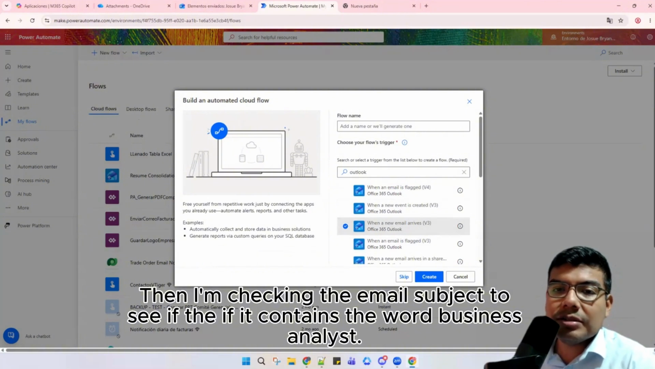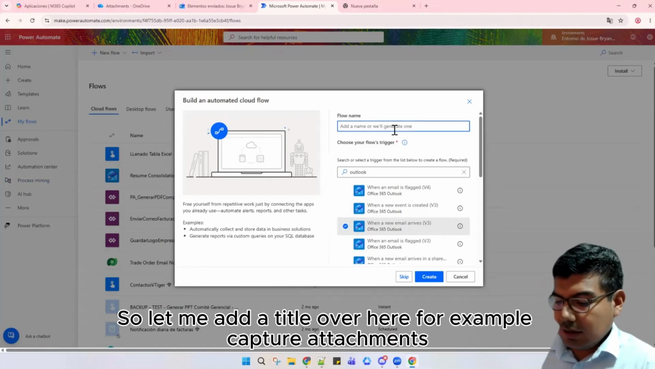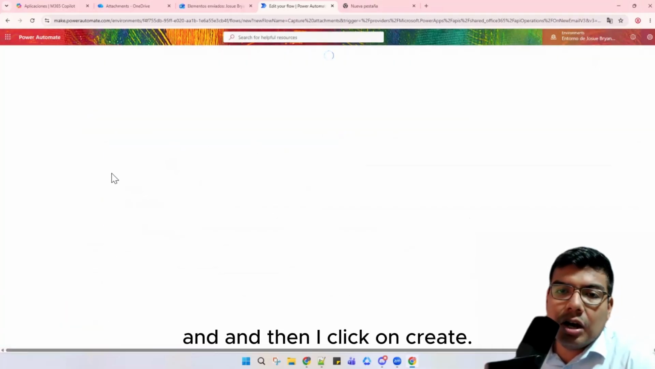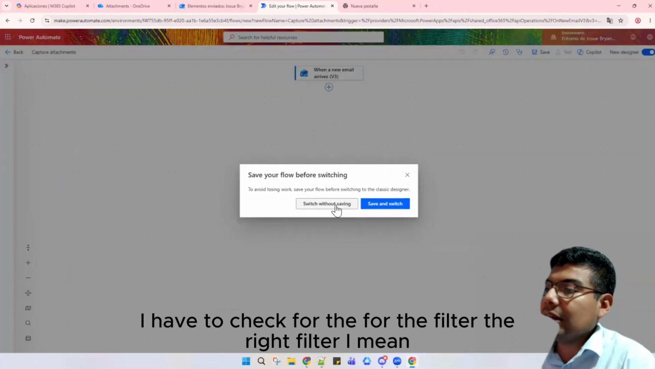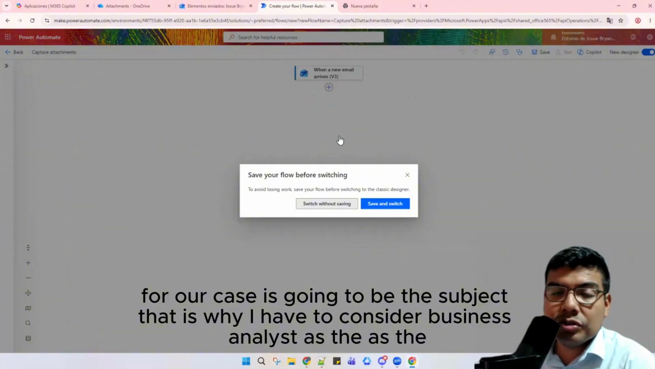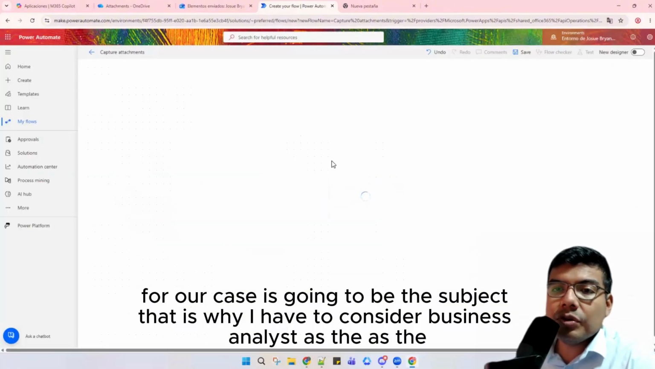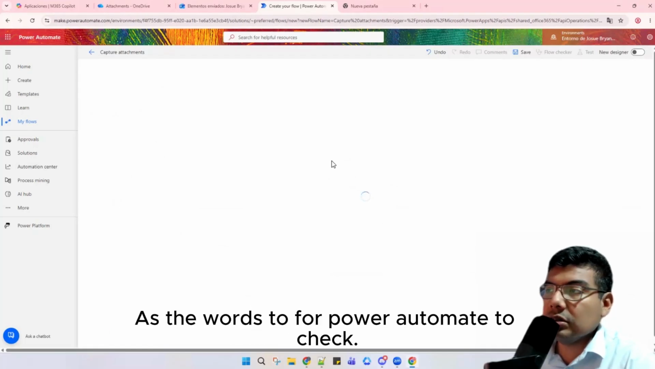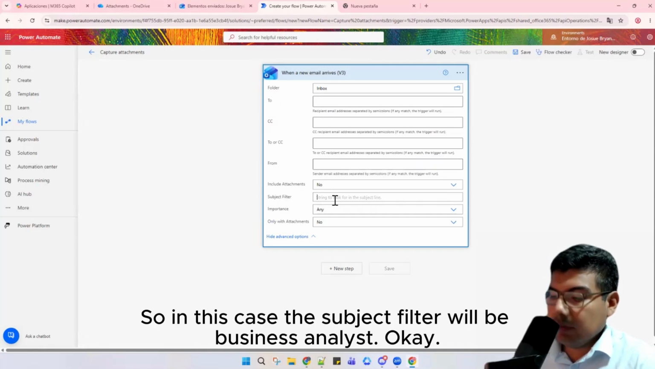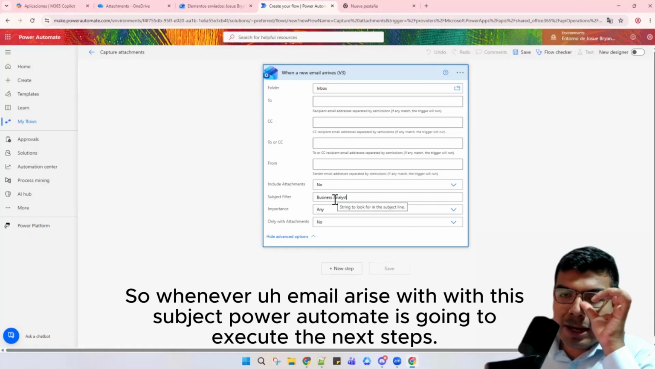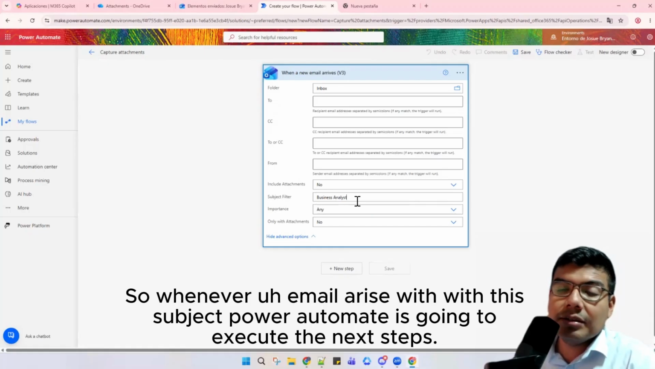Then I'm checking the email subject to see if it contains the words business analyst. So let me add a title over here, for example, capture attachment, and then I click on create. I have to check for the right filter. In our case, it's going to be the subject. That is why I have to consider business analyst as the words for Power Automate to check. So in this case, the subject filter will be business analyst. Okay, so whenever an email arrives with this subject, Power Automate is going to execute the next steps.